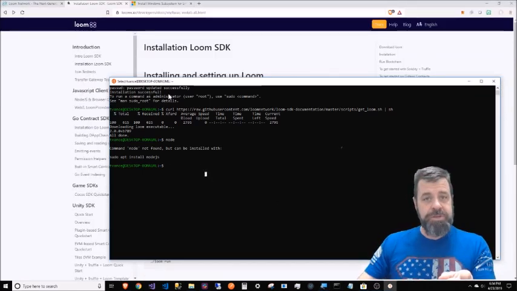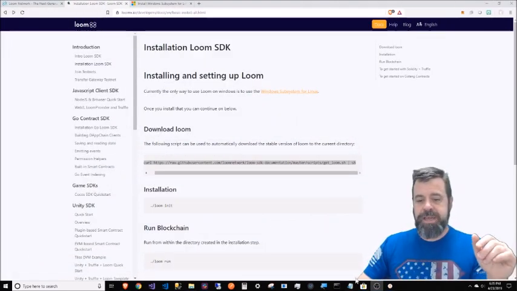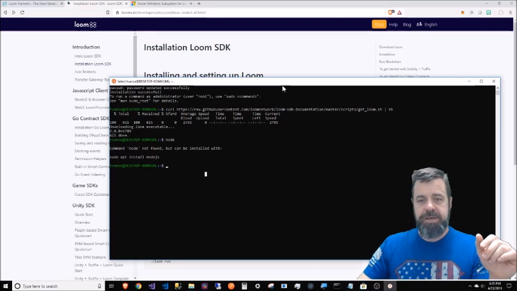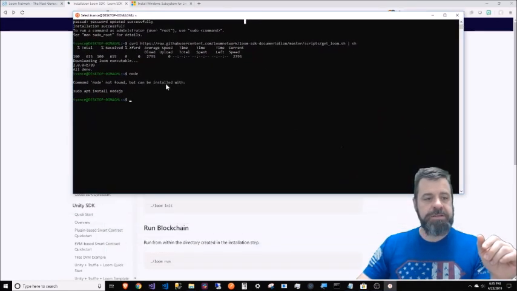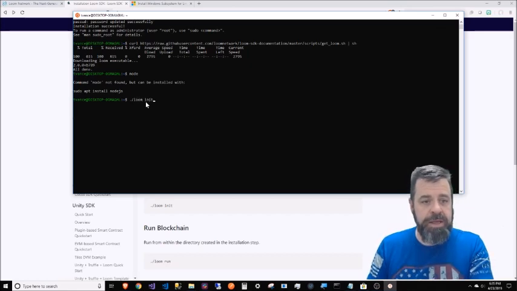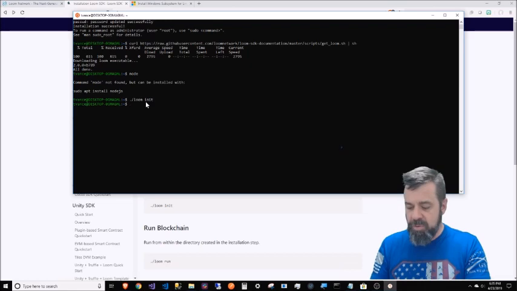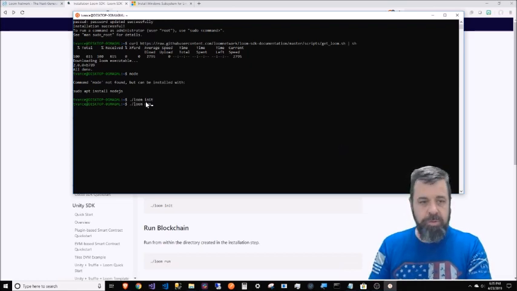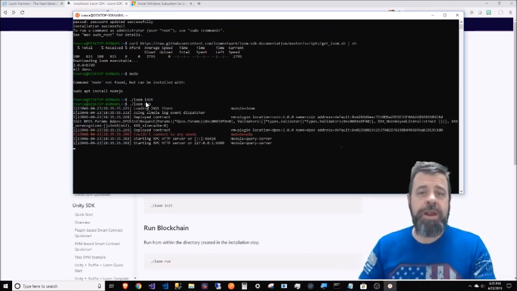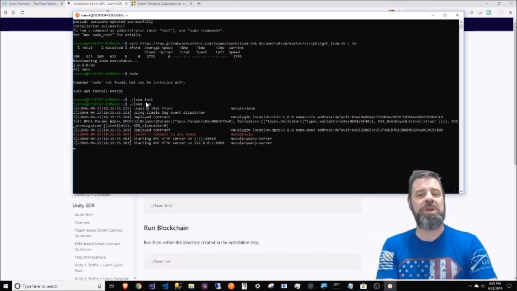So, one second. We'll flip back over to the documentation. The second set of instructions is loom init. So we're just going to type dot loom init. That creates your genesis file that has to be out there. Then it's going to run it. Loom run. Boom. We're running a local Loom blockchain on our local Linux machine that's running on Windows 10.